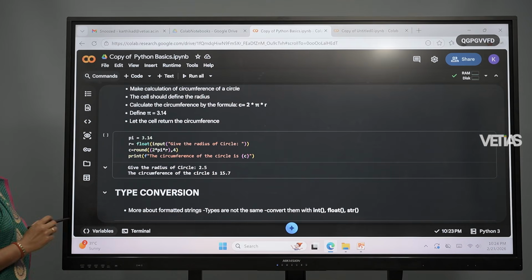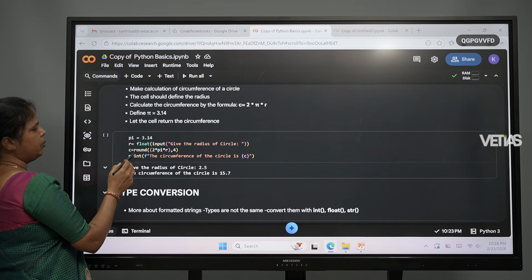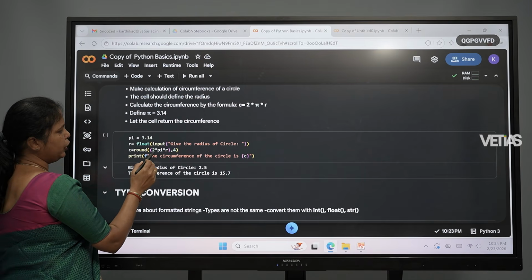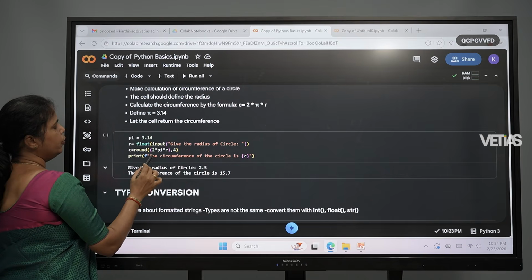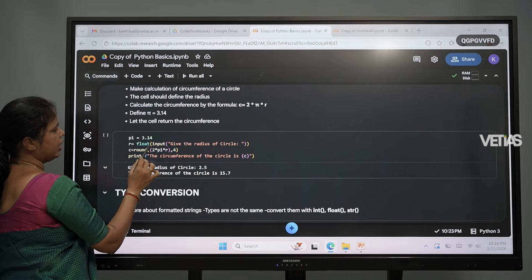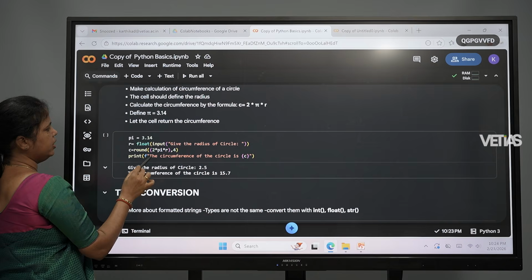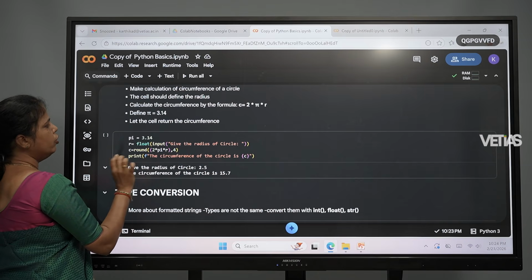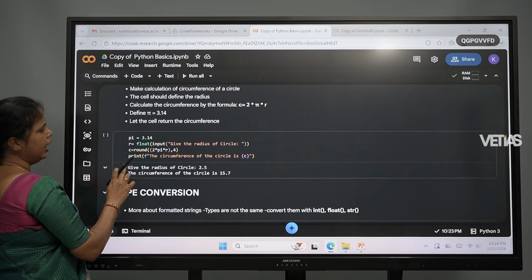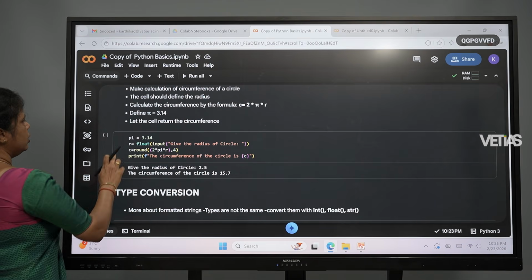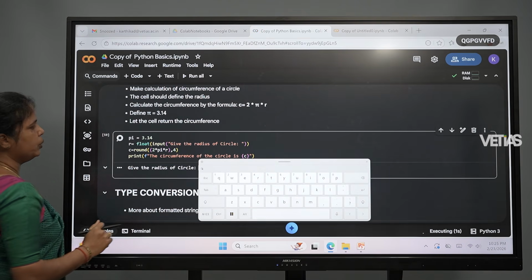Now C stands for circumference. So C is equal to 2 into pi into r, that is the formula. You are going to find the circumference, and finally when I am displaying the result, it has to get rounded off to 4 decimal points, 4 values after your decimal point, and that has been printed here. So now let me execute this part.